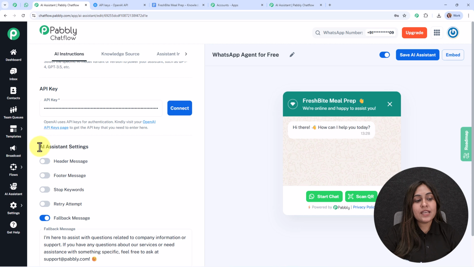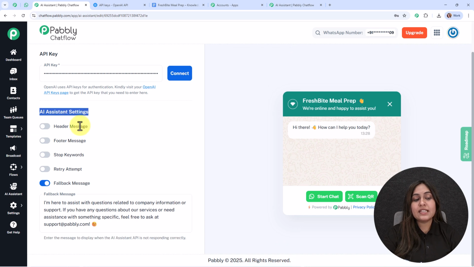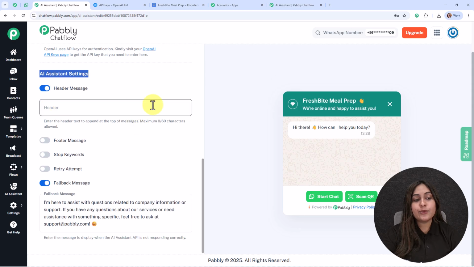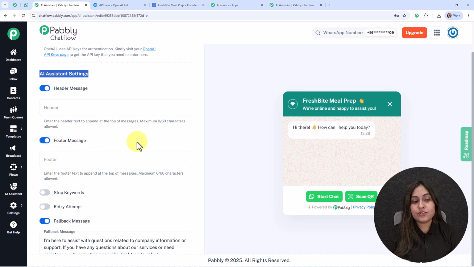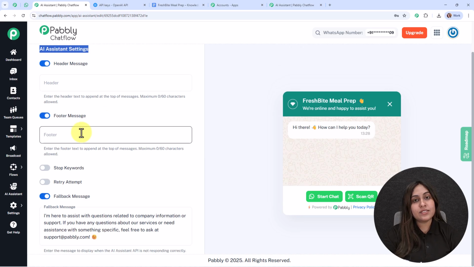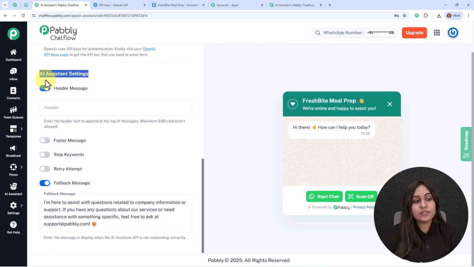Alright, then comes the AI assistant settings. The first one is header message. To add the header message, you need to turn on this button and add the text. It says enter the header text to append at the top of messages. Maximum of 60 characters are allowed. Then comes the footer message. If you want, you can add a footer message as well. For now, I'm going to turn them off.